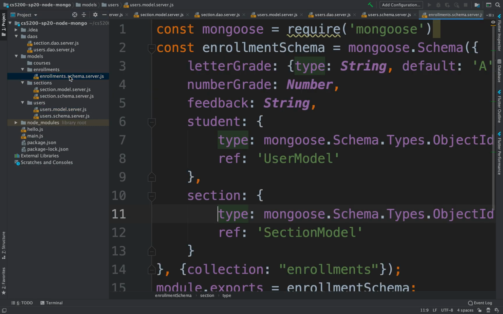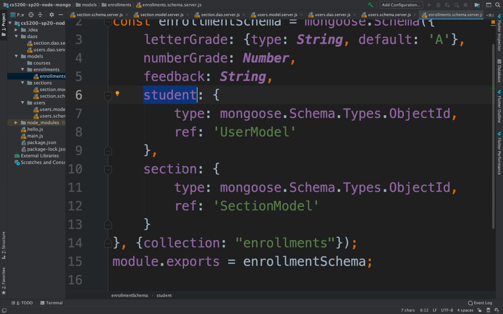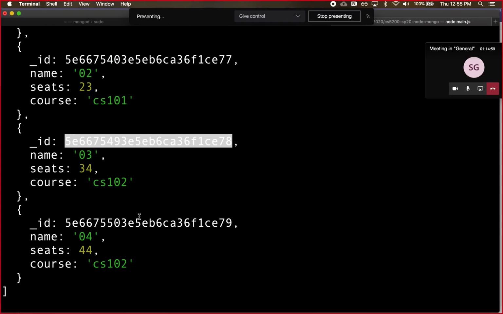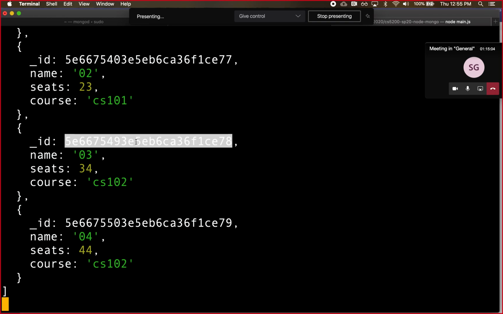Now, what we're doing here is creating an enrollment. Other than these three input fields, it's just like all the other ones, like the section and the user. These are just three primitive data types. But in addition, we're going to have two additional fields whose values are just going to be these values here. If we go to Mongo, you see that? That's the value that we want to store. For instance, for this section, that's the value I want.